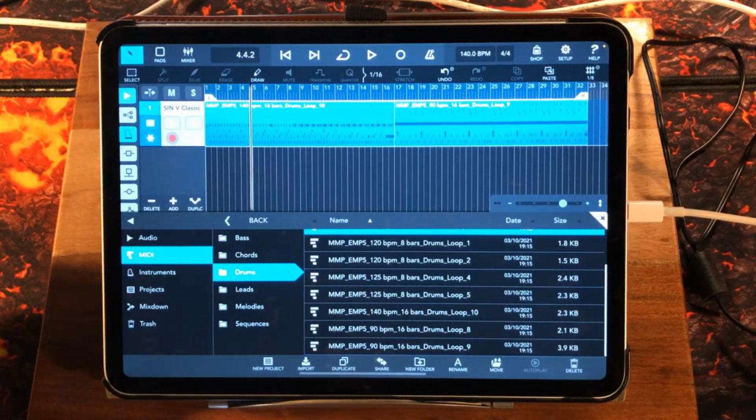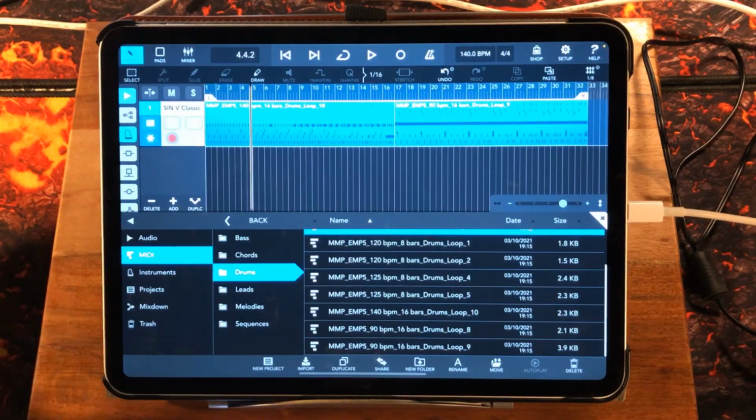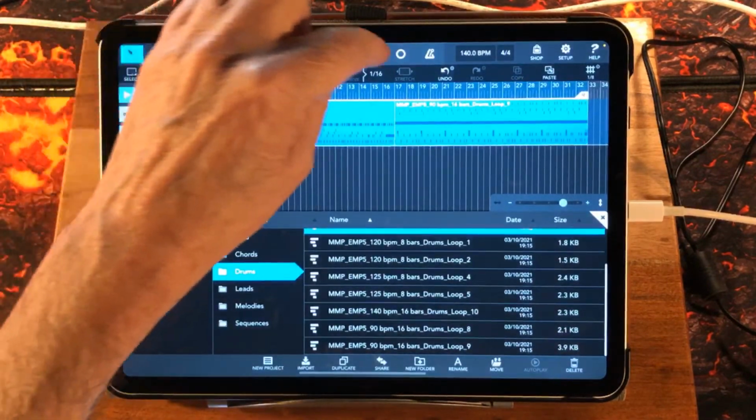Do you need to use Melodyne to repitch? No, you don't need to use Melodyne to repitch the MIDI notes. You just use this.